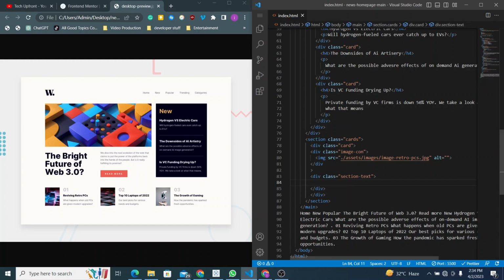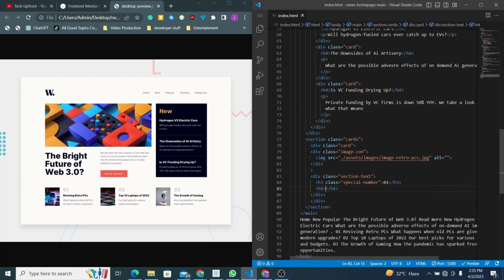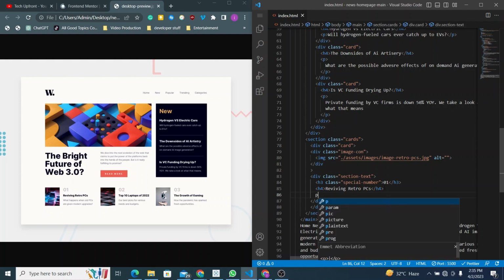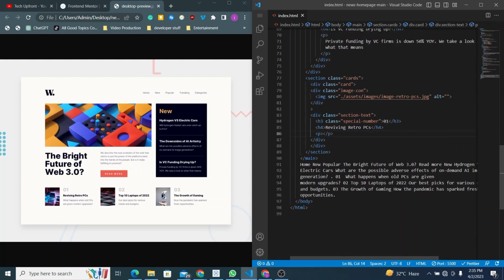Inside section text, we want to have an h3, which I give a class of special number, 01, because this is not a normal number. The number is big, it has gray, and it has some spaces. So h4, h4 is Reviving retro PCs. This is the heading. P tag: What happens when PCs are given modern upgrades? Okay.